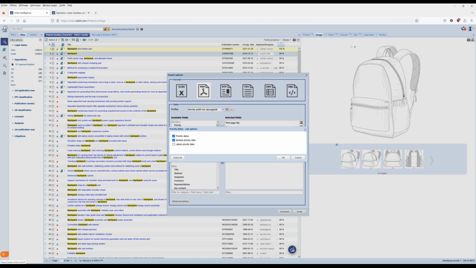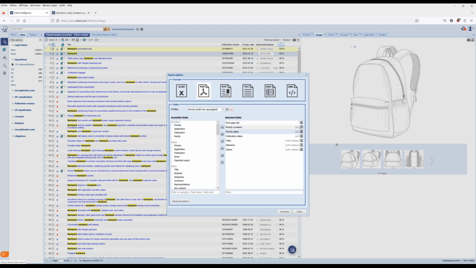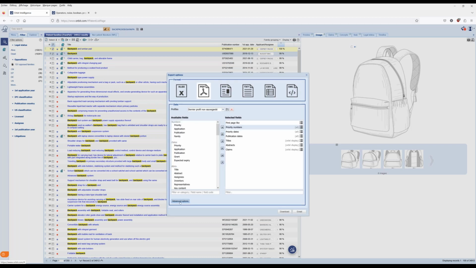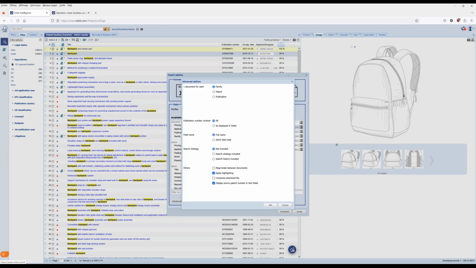This is where you select it. Really, you can look at all these options. You have the earliest standardized priority number, earliest priority number. So this is where you can select what you want to see. And again, you have the advanced options to go even further.